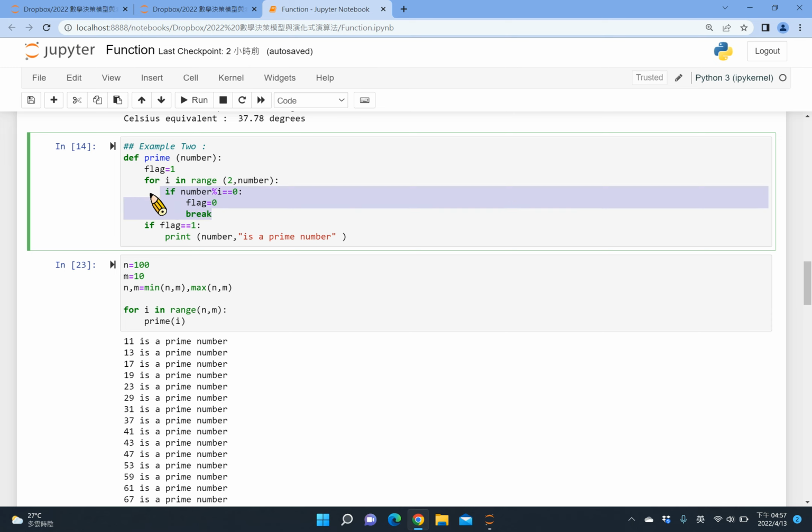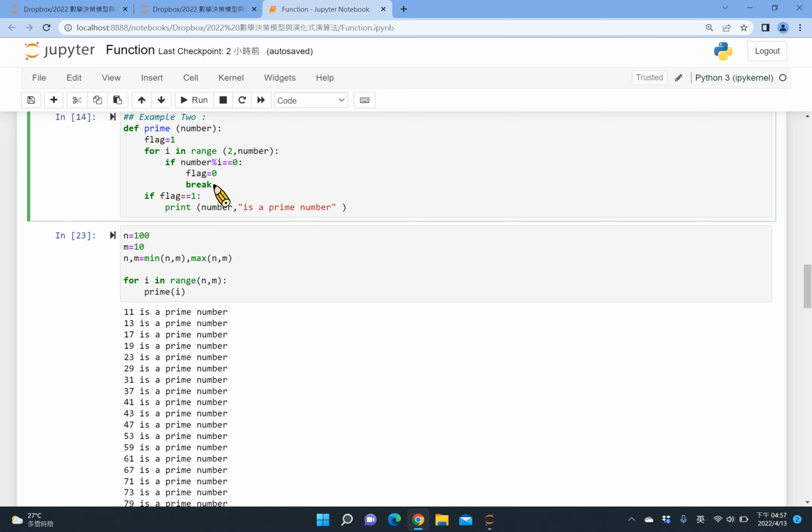Then I break the for loop. Because once a number can be divided by any smaller number, it's not a prime number. I get a result, I don't need to keep the loop. So I can use break.